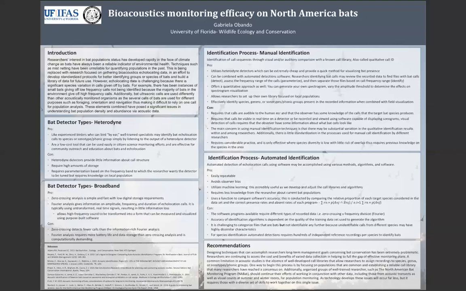It additionally offers a quantitative approach by varying the amplitude threshold to determine the effects on spectrogram visualization. It allows researchers to set up their own library focused on local populations, and when combined with field visualization, is very effective in identifying species. However, it requires the observer have significant knowledge of the calls that the target bat species produces. It requires that calls be visible in real time on a detector or be recorded.